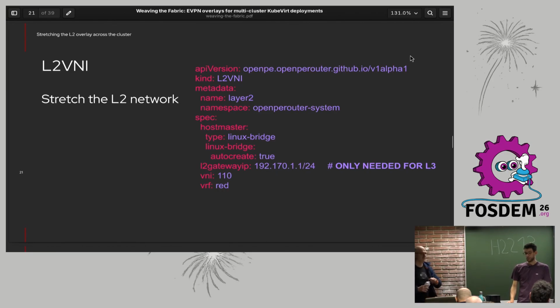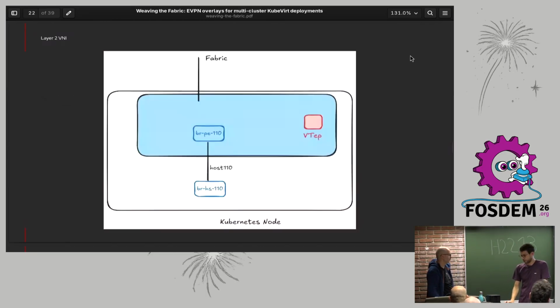And this is what an L2 VNI looks like. There are three very important things here. First, VNI. So this is a VXLAN concept akin to the VLAN ID. The VRF, which is pretty much like the identity of this. And we'll see later on how to expose this network to the outside world. And finally, the host master, which is how you provide connectivity from the router to the host itself, or to the Kubernetes node it runs on.